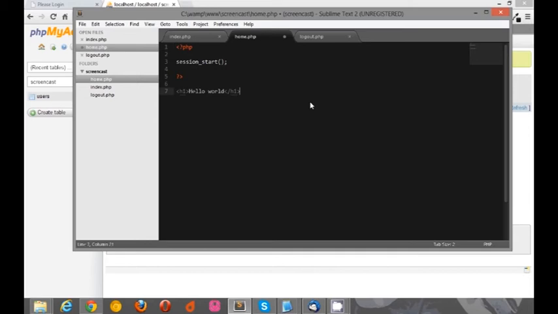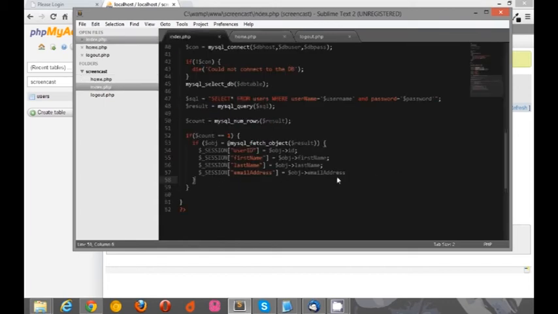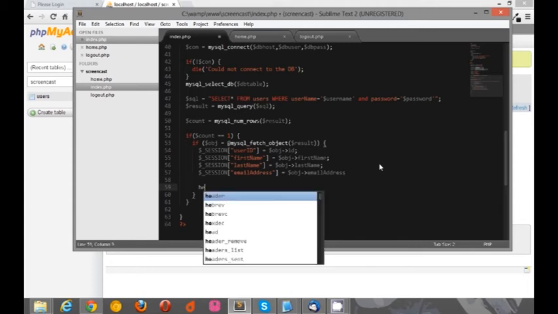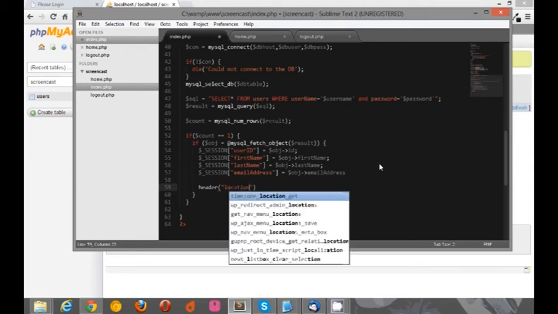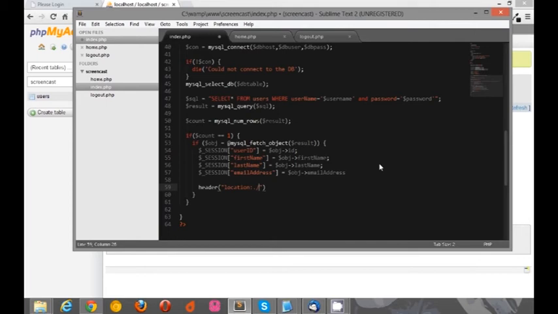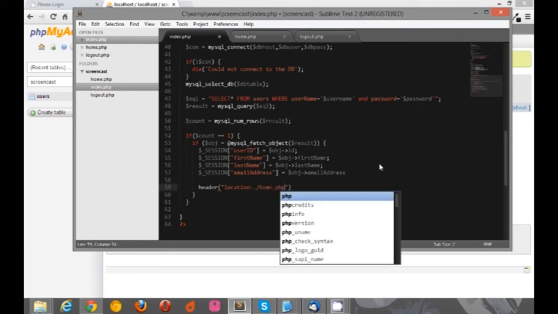So let's just go to here, and I'm going to add a link. It also gives me a chance to show you how to destroy a session. Okay, so they're logged in, we've created the sessions, everything. So what I'm going to do is use a header of location home.php, like that.